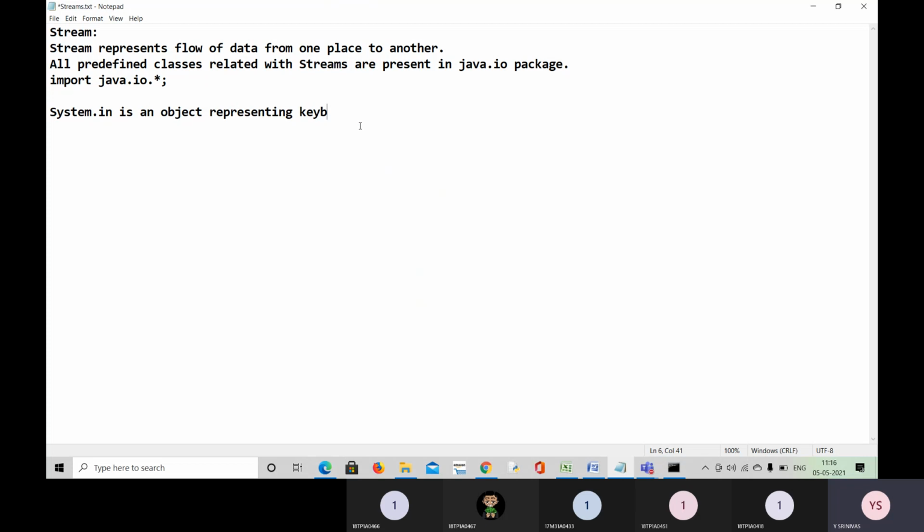System.in is an object representing keyboard. I can challenge that nobody will write this diagram and explain. You can take advantage of this lecture for that. You can trust, you can be confident. Yes, System.in is an object.